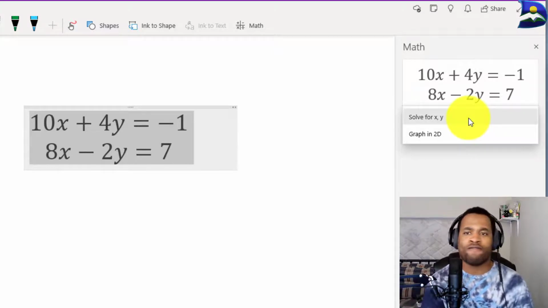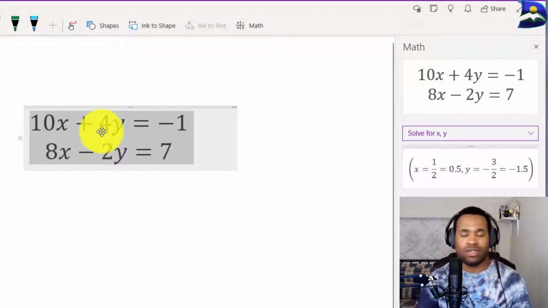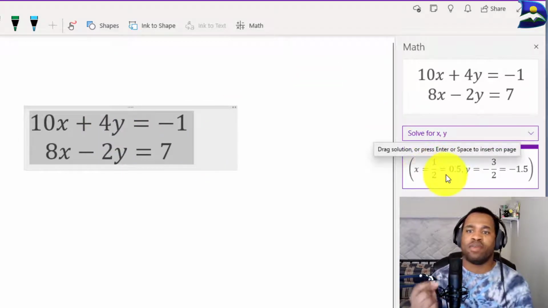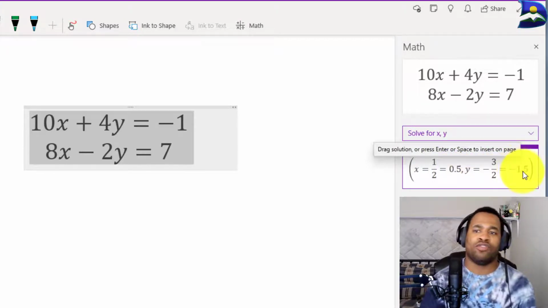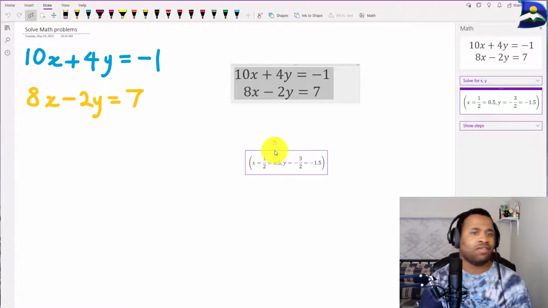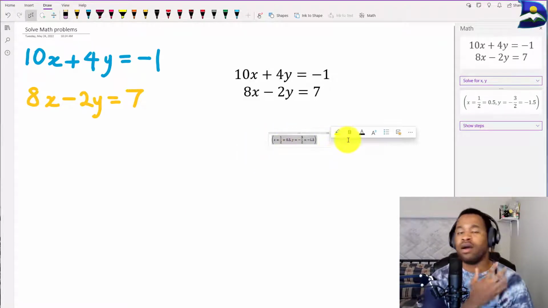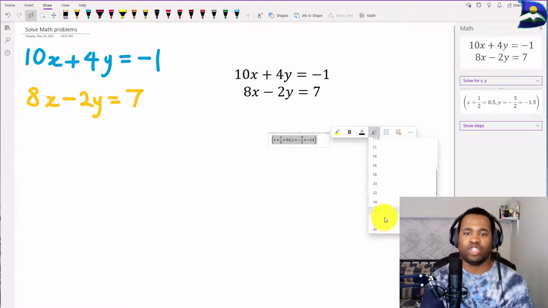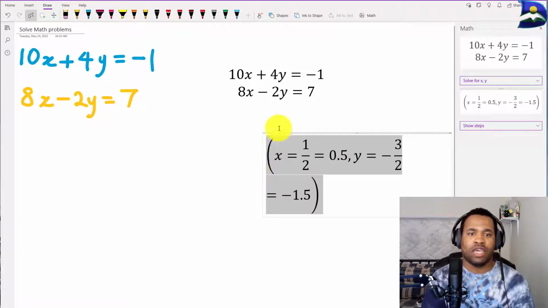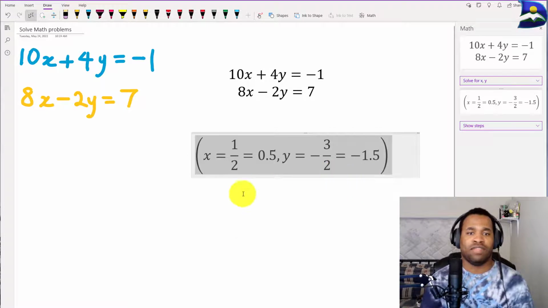So here, we're going to look at solve for x and y first, and this is our solution to the relation between our two linear relations. We have our x value to be 0.5 and our y value to be negative 1.5. You can just drag it to the main playground right here, and lo and behold, we have our solution. You can change the font size to maximum, and you can write it down as your solution, or you can put it in text format. Whichever pleases you, go for it.